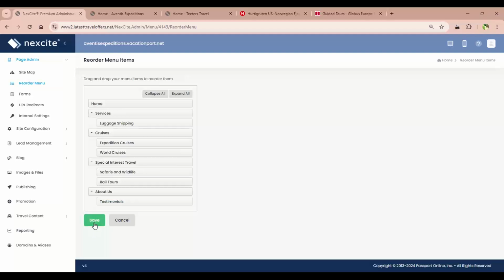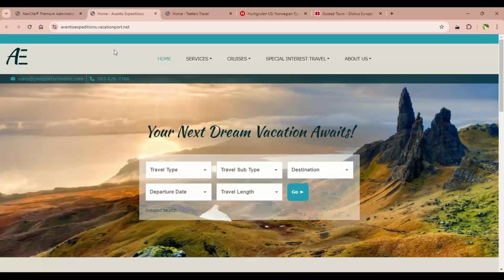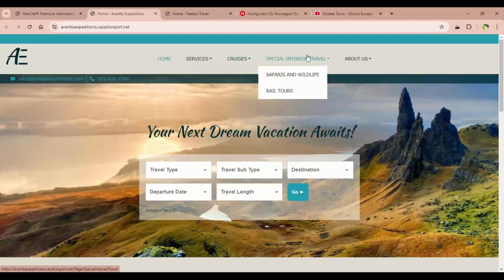So I'm going to show you really quickly what this looks like when we have a submenu item. So for example, you can see on this website, we have About Us as a main menu with testimonials as a submenu item. If we go to this site, you can see that some of my menu items have little arrow icons showing them on them, and that's to indicate that they have some kind of submenu selection. So again, services as main menu item, and then luggage shipping as my submenu. You can see here, I have some specific types of cruises showing under my cruises, same with special interests.